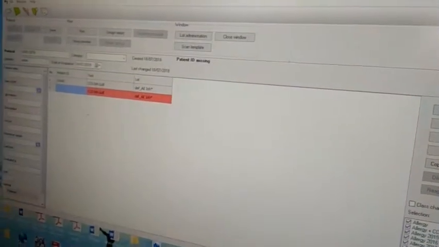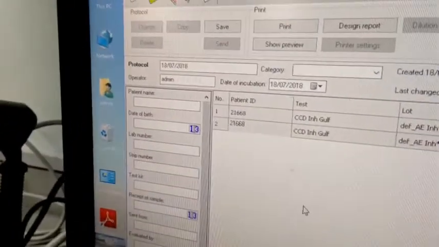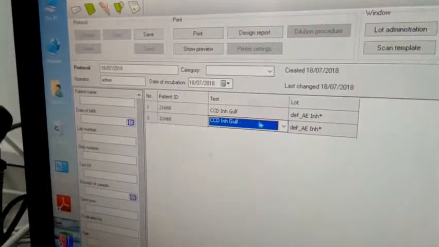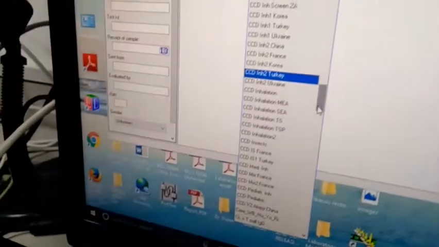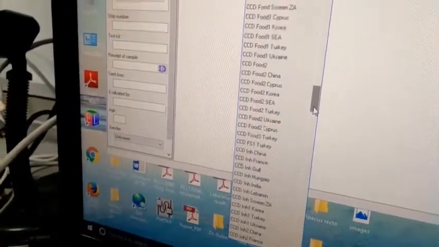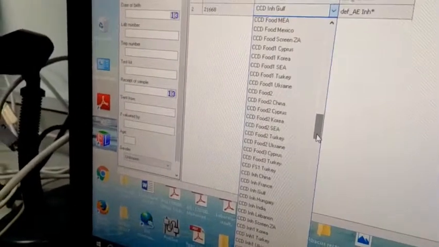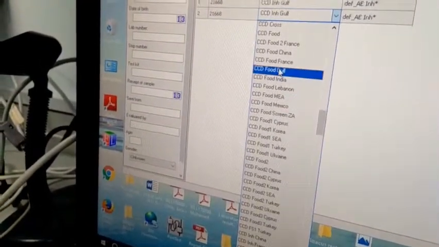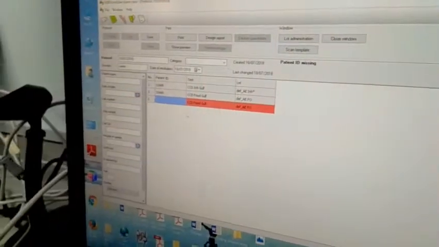And then another patient ID, same, 216668. And then for this one, you have to select another code, CCD food go. Yes. And then append. Yes. So here, what is the lab number or the patient ID? Patient ID.